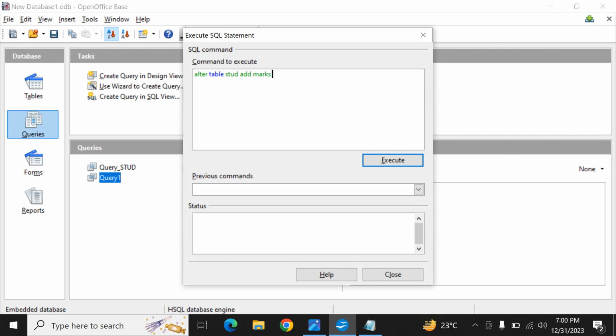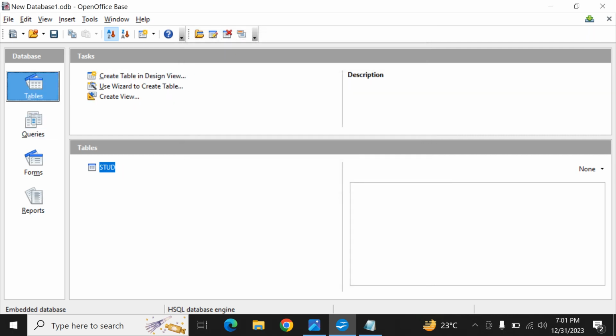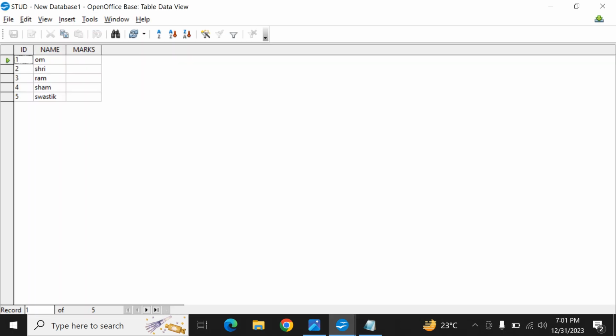I will enter int. Fine. And then finally semicolon. So try to execute this command, executed successfully. Now close and go to tables. Just double click over here and see the third column is added.